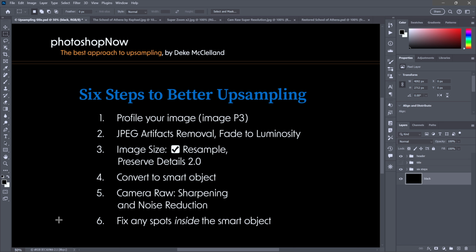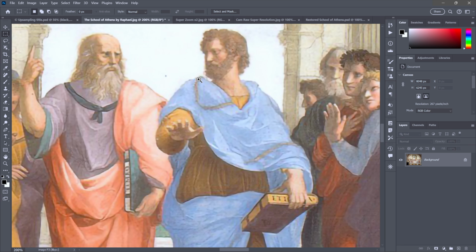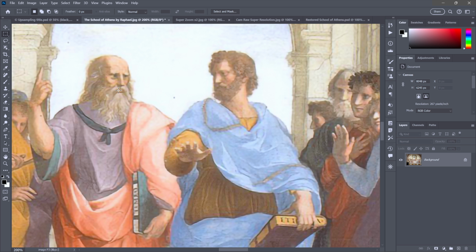Take my word for that one. And then if you decide to fix any spots, you do so inside the smart object. And so here's what that looks like. All right, first of all, you can see that we could use some sharpening, and we do have some noise problems. Color noise still left over, because the JPEG filter that got rid of the color noise also introduced some color noise.